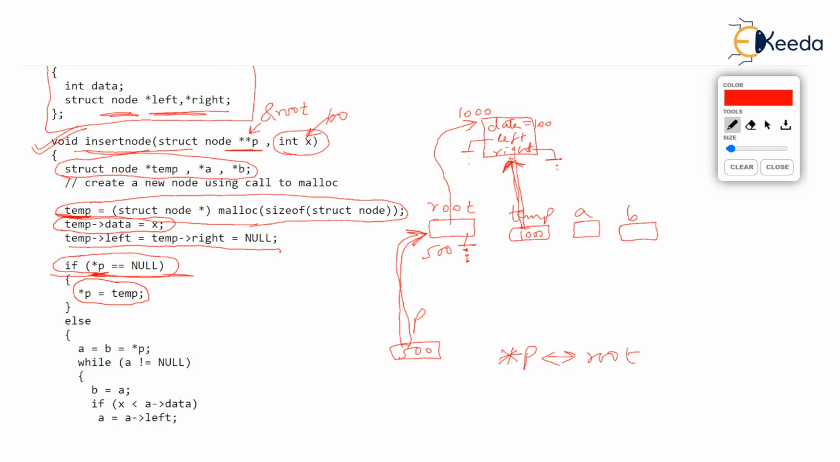Root will literally store the value same as temp. Root is becoming equal to temp. Note the diagram. Temp is 1000, so root is 1000. That means root will point to the address 1000. And this is exactly what we wanted.